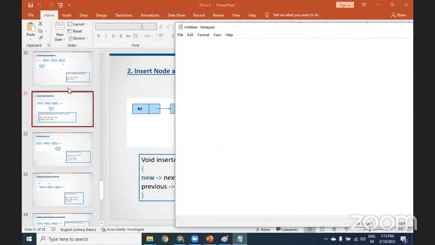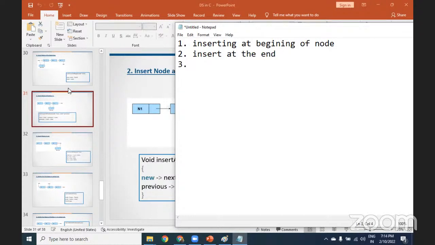As part of these linked list operations, we have discussed some of the operations in the last session. The first one is inserting at the beginning of the node. The second one is inserting an element at the end. These two are completed. Now the third one I'm going to show you.